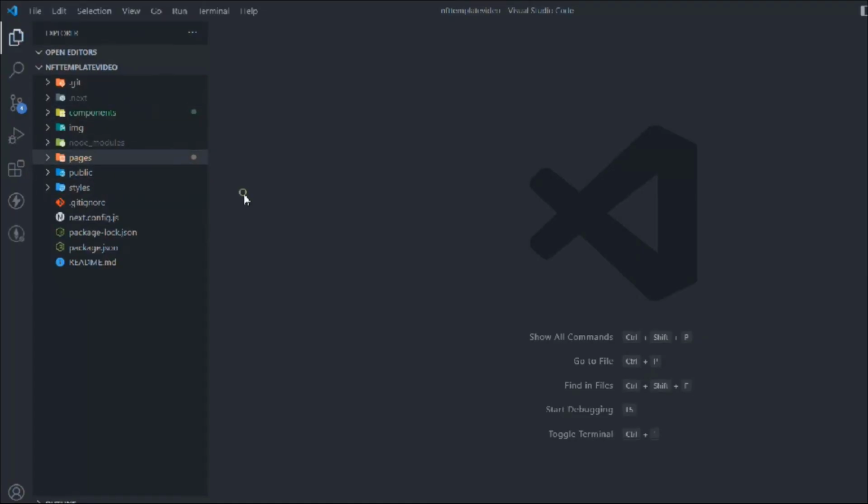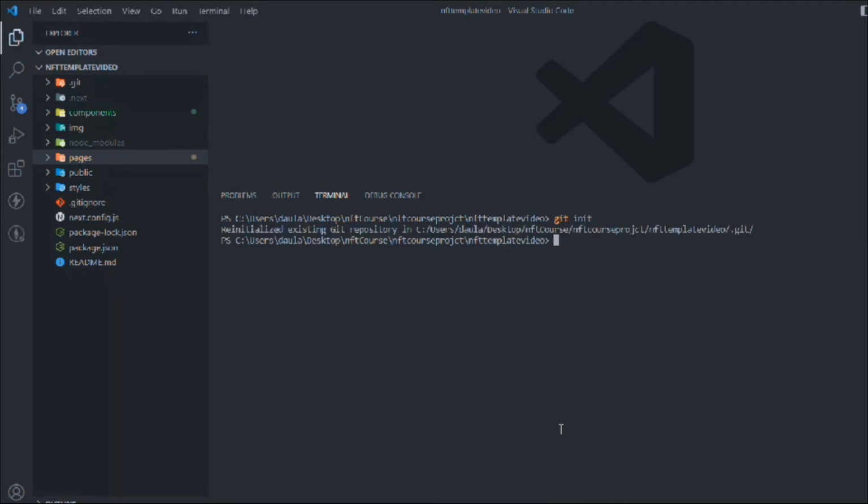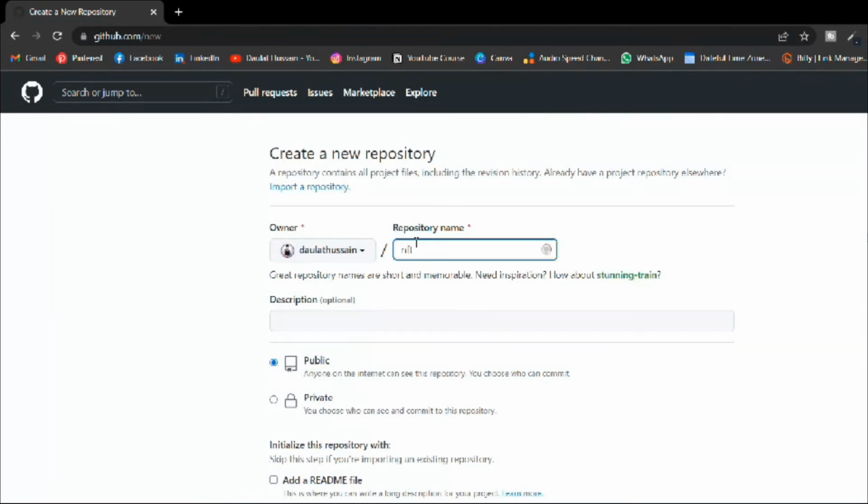Now simply open up a terminal and let's push this code to GitHub. Okay, so type git init. But before we do that, we have to come back to GitHub and simply create a new repo. I'll call it NFT big NFT slider. Okay, hit enter. It's gonna be public. Now we have to initialize these commands.